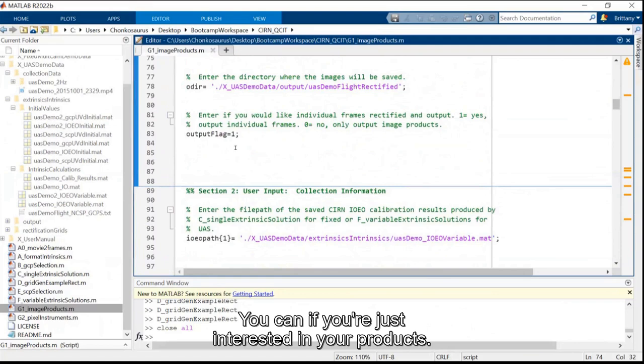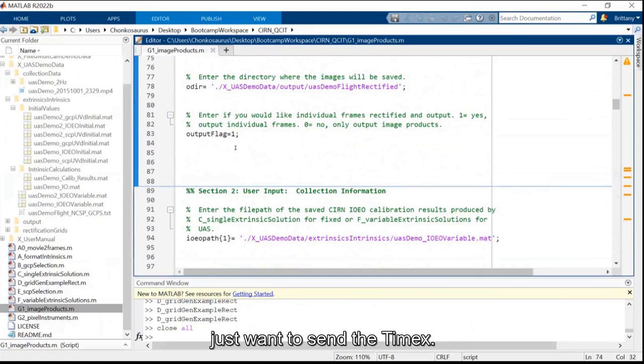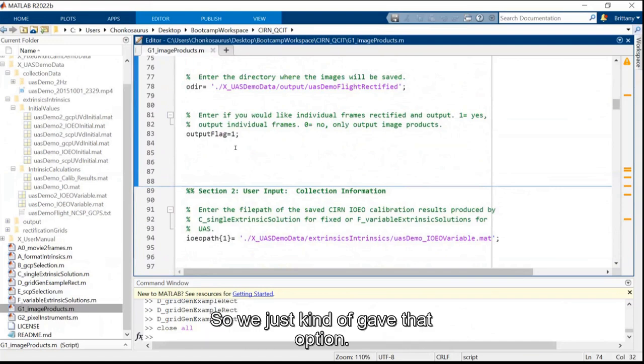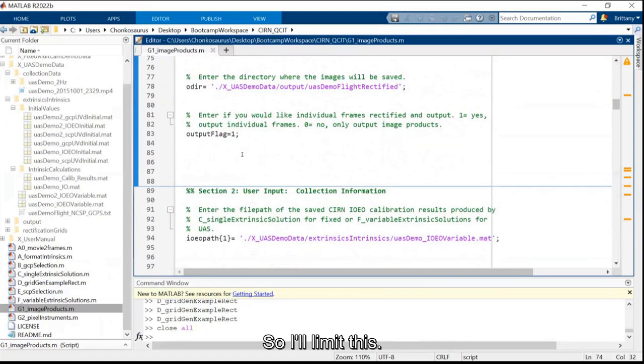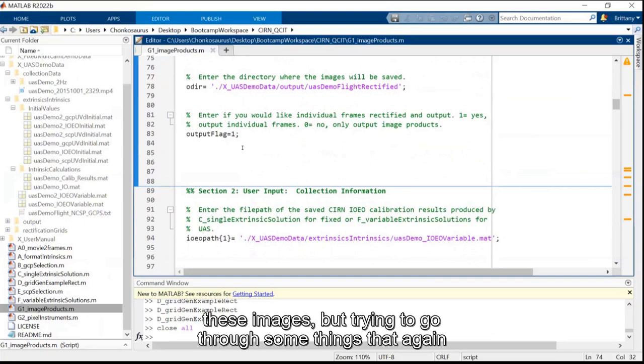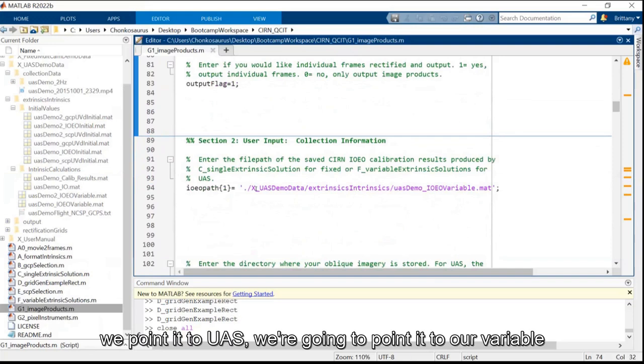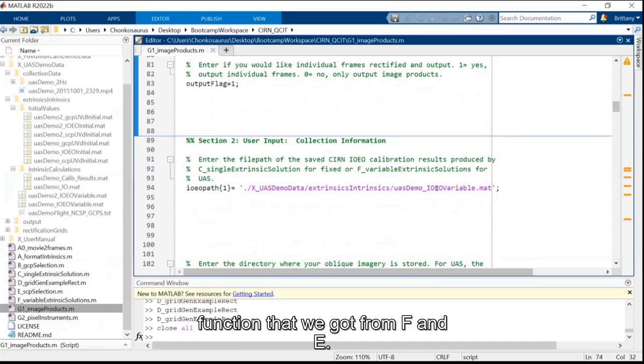If you're just interested in your products, let's say you're running a remote station and you're processing on your machine and you want to send it over and you just want to send the Timex, you can just save those as well. So we just gave that option. I'll admit this one takes a second because you're rectifying all these images. But going through some things, again, we point it for a UAS to our variable function that we got from F and E.